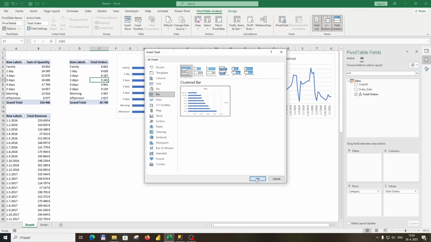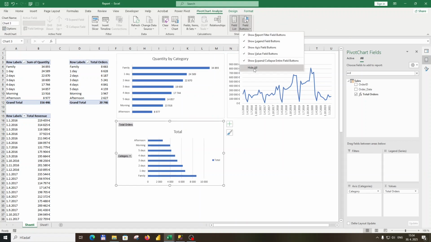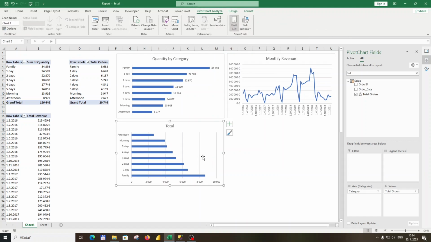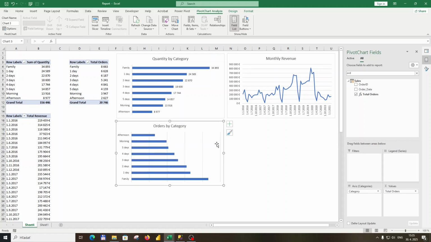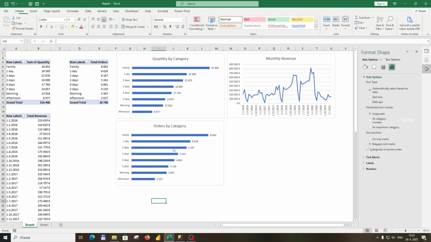We'll do the bar chart just like before. I will hide the buttons, remove legend, rename it to orders by category. I can even remove this axis, remove these grid lines, add data labels, and reverse the order. Okay, we have orders by category.